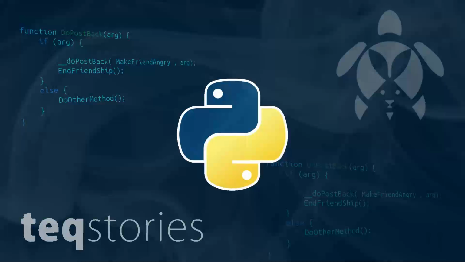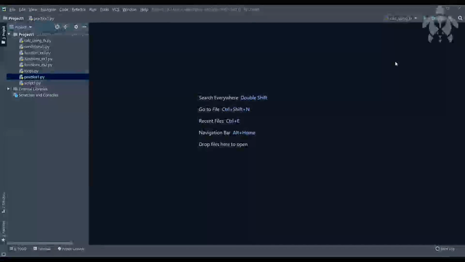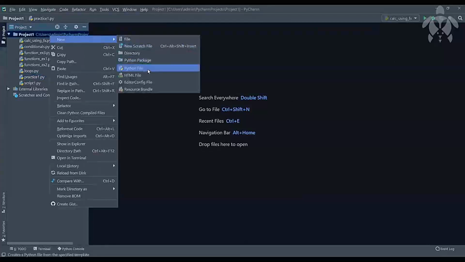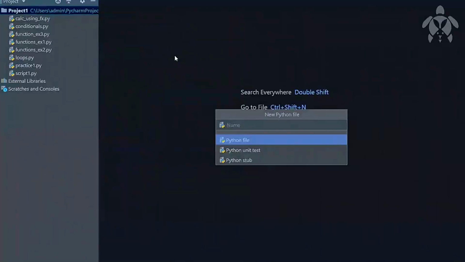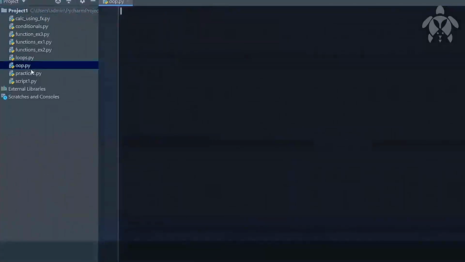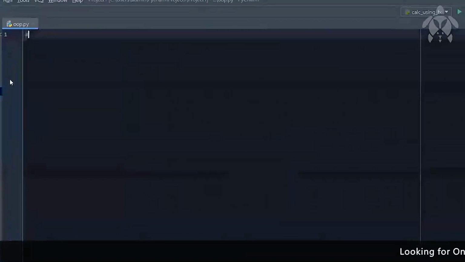So we're talking about object-oriented programming, right? When we talk about object-oriented programming, we need to understand what the main essence of it is. So let me open up a new Python file and start talking about object-oriented programming over here. I'll just call this Python file oop.py. OOP stands for object-oriented programming, right?